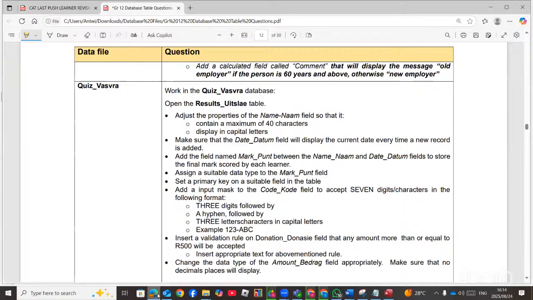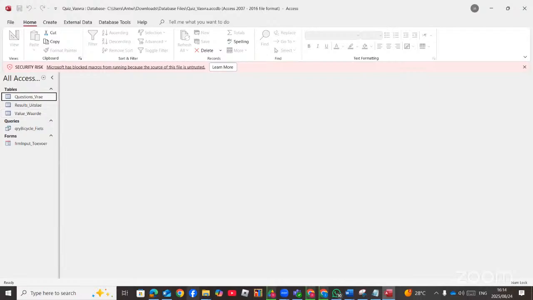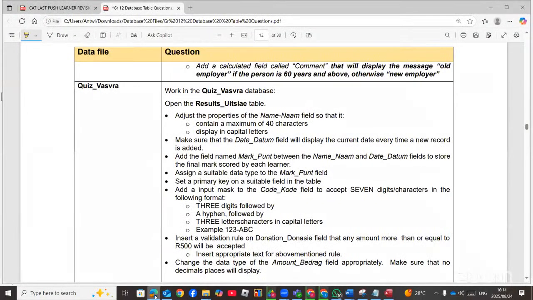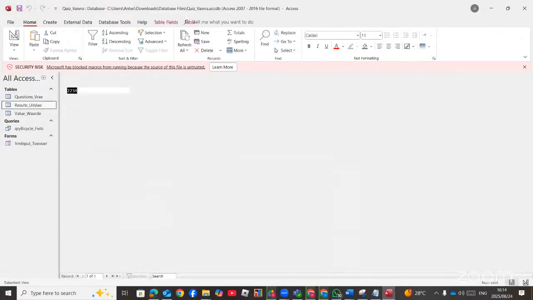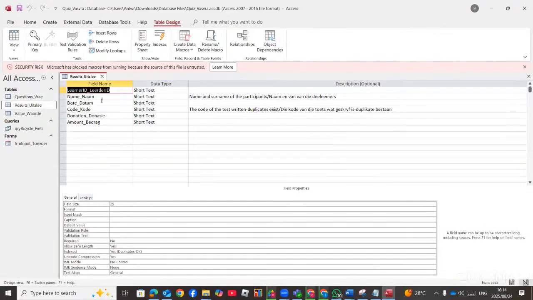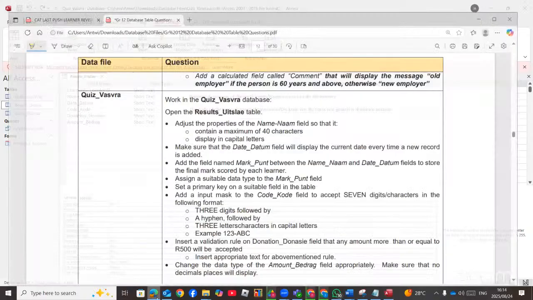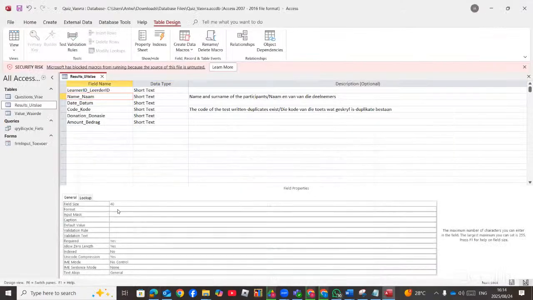Now it says adjust the properties of the name field so that it contains a maximum of 40. Don't forget, we are opening the results table and we are going to adjust the name field so that we make it 40. Then the next question says display in capital letters. So meaning the format, we put greater than. When they say display in capital letters, you put greater than under the format. If they say display it in lowercase, you put less than.